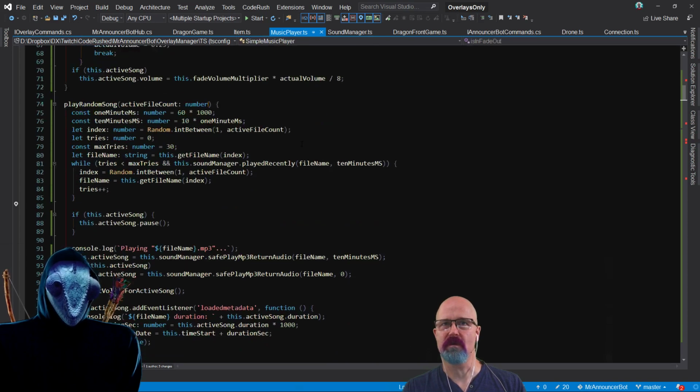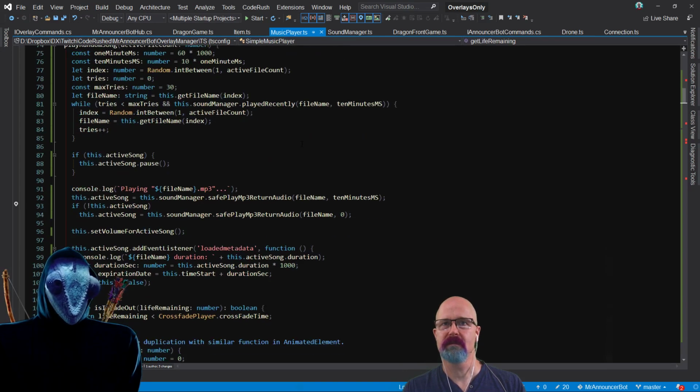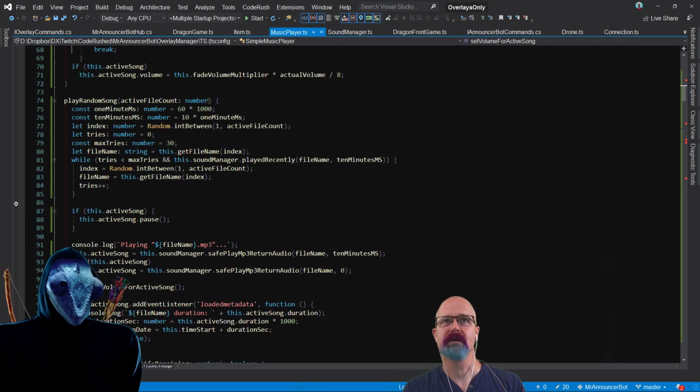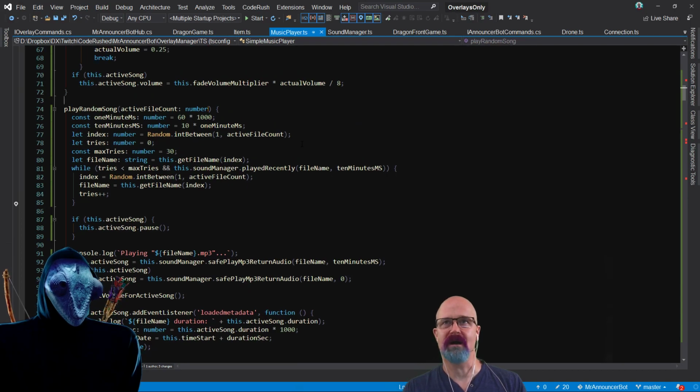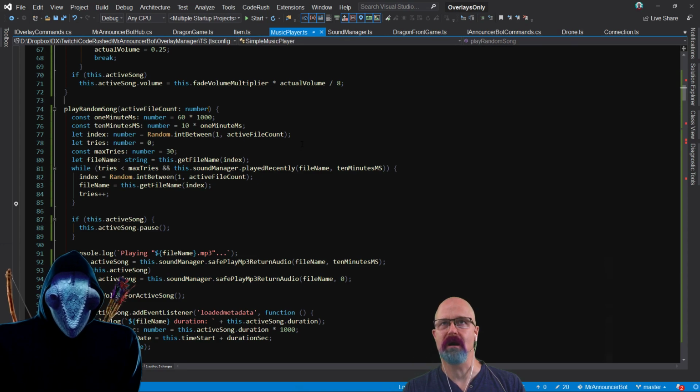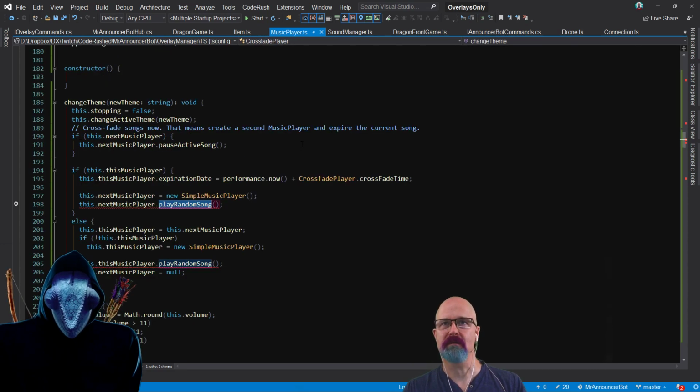And I think there's one more in here. Oh, I thought there was. I don't see it though. Okay. So active file count is one of the pieces we need. We're going to need that main file name as well, because this alone won't find it. We need to get the main file name as well. Pass that in. So play random song.